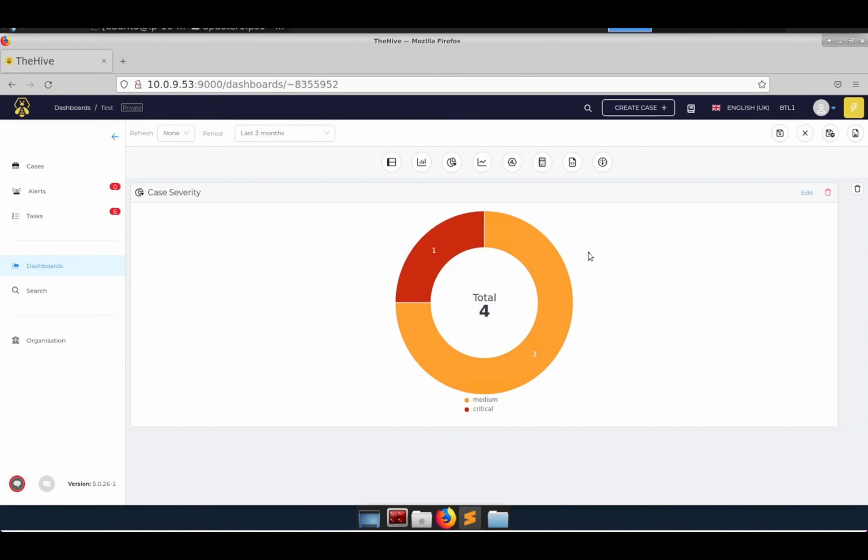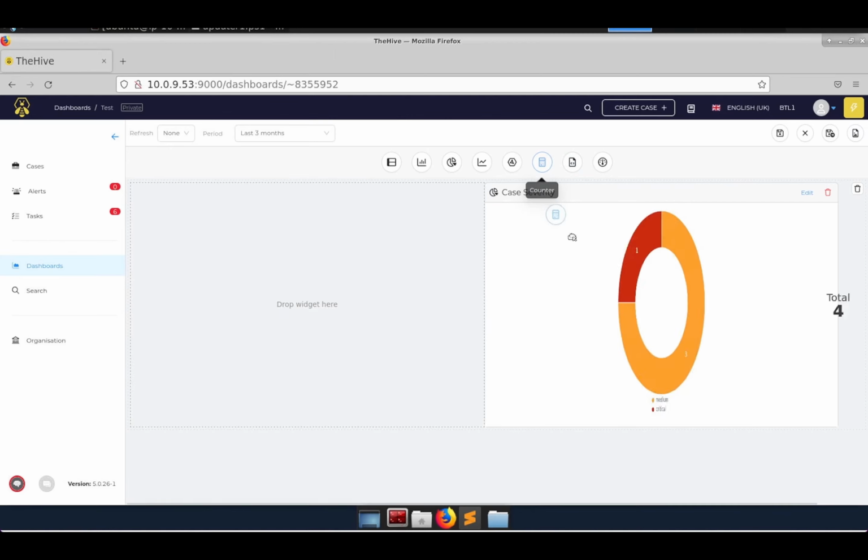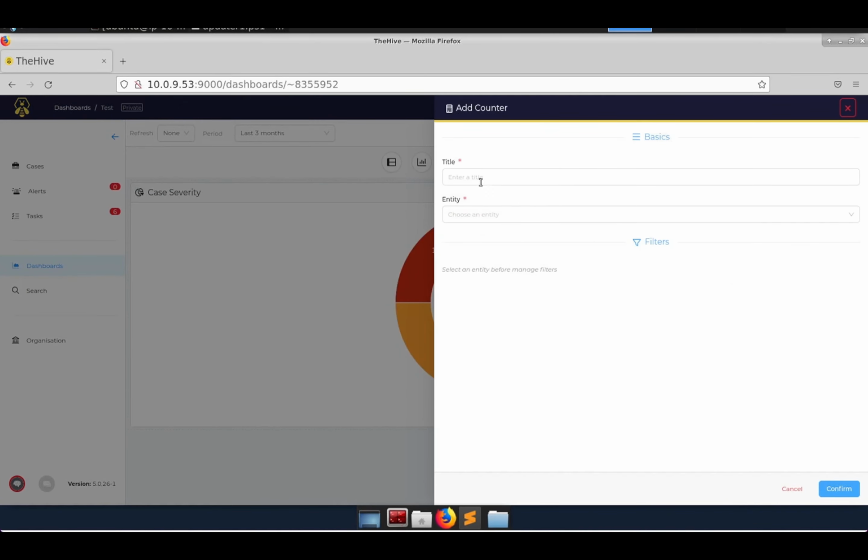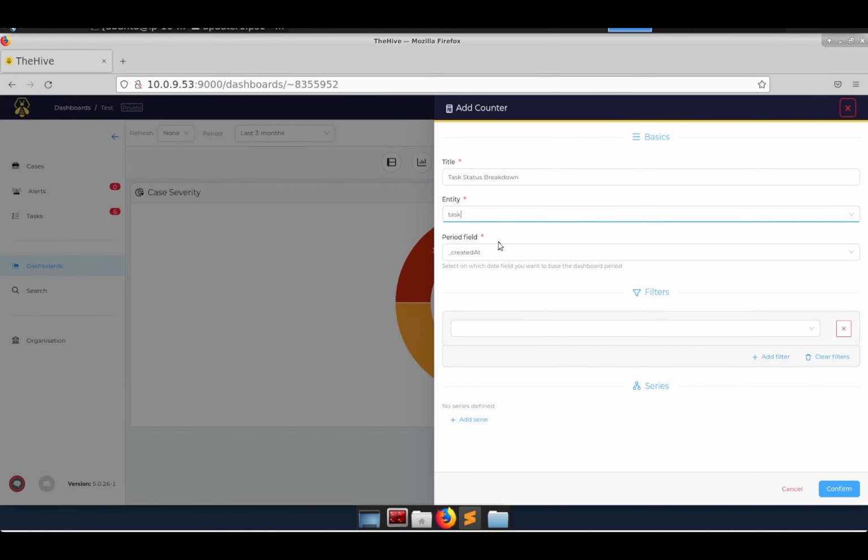So next, we're going to create a counter that's going to help us understand the different statuses of tasks within the Hive5. So we're going to use the counter element, which is here. We're going to drag and drop this into our row. We'll call it task status breakdown. Now for the entity, because we're looking at tasks, we don't want to select case. We want to scroll down and find task itself.